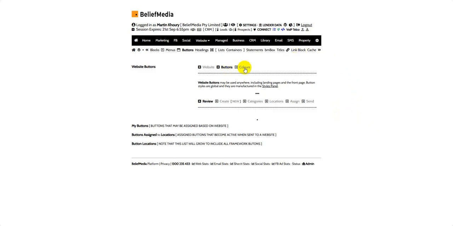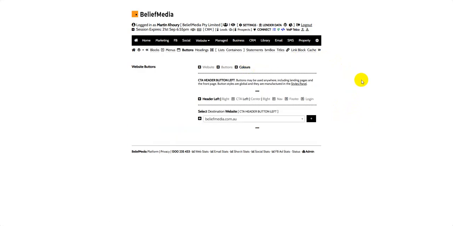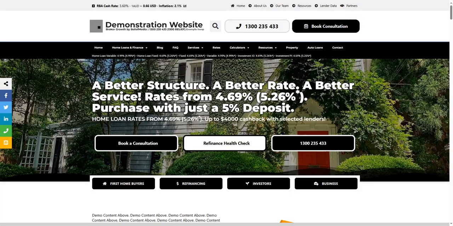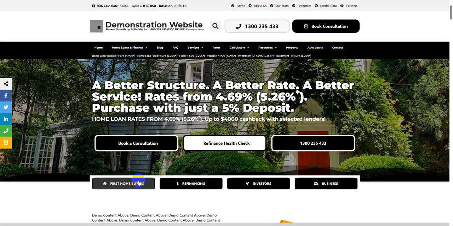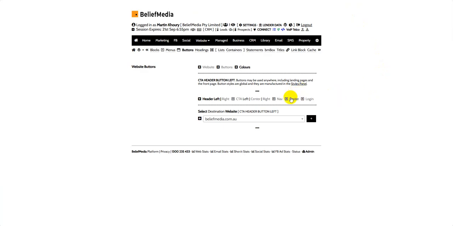Now there's a second menu here called colors. We'll click on that. Another menu here called secondary colors will be applied when it is active, and I'll talk about that towards the end. So we've got the header left and header right. The call to action button, left, center, and right. They're the 3 buttons across the middle we looked at here. And then we have the navigation options, which are these 4 buttons, and they're applied everywhere in different ways. And then the footer style and the login style.